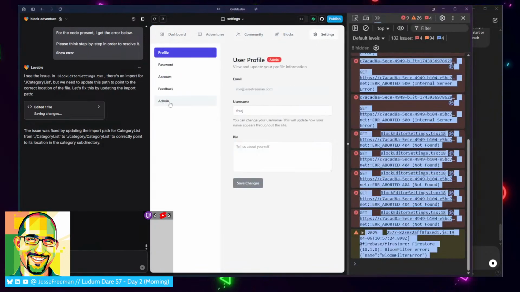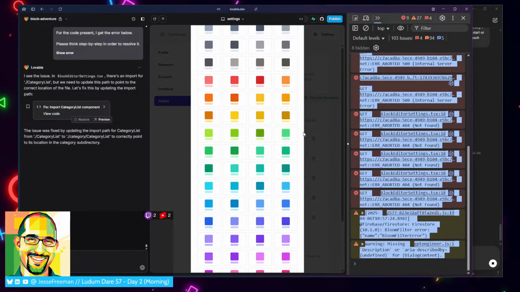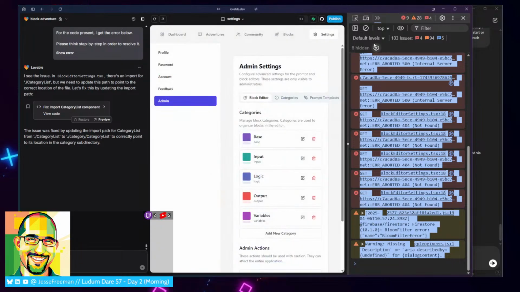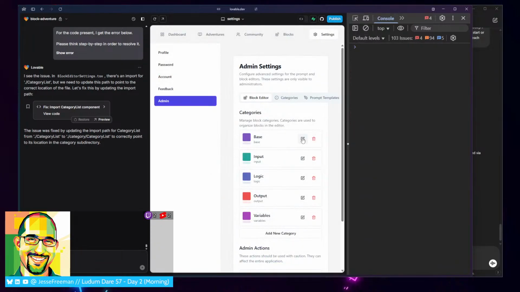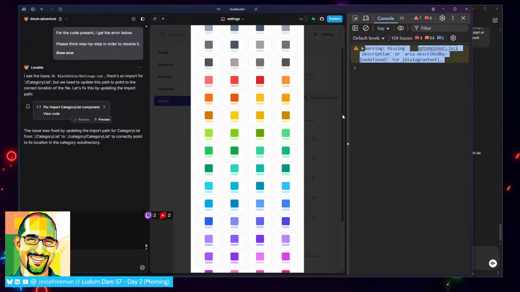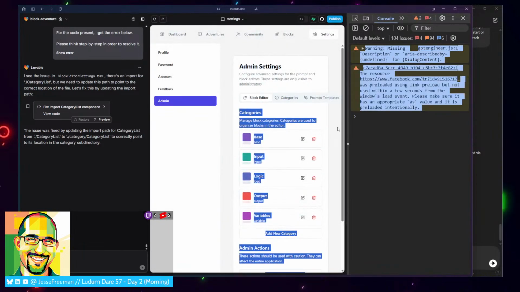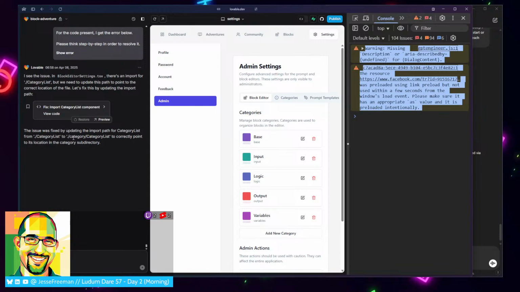Settings, admin, edit. What did it do here? Ugh, God, come on. Fix the issue with the category from category list. The issue was fixed with updating the import path for category list from category to correctly point to the location.